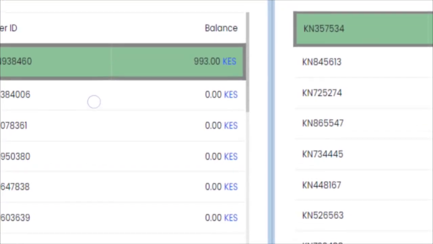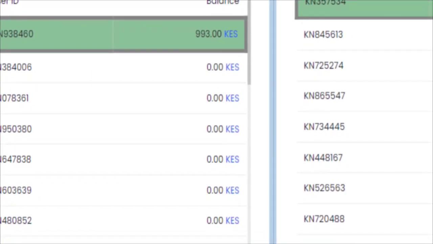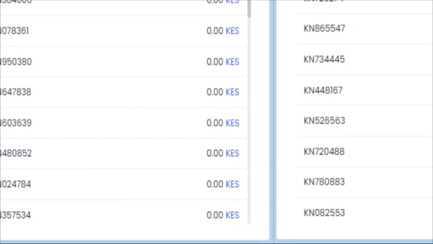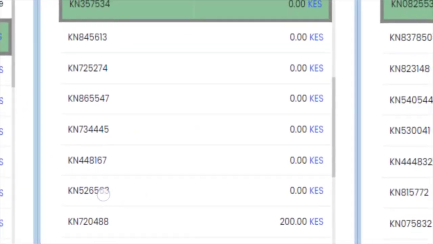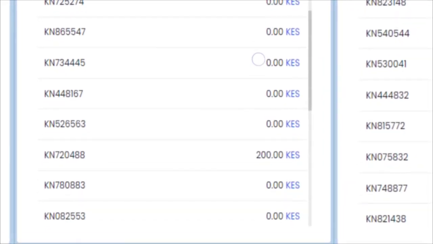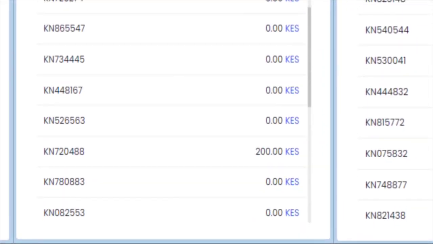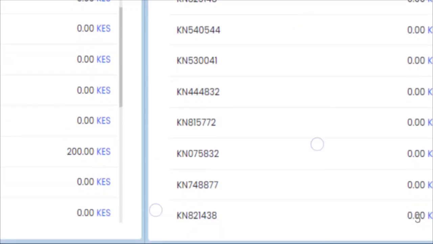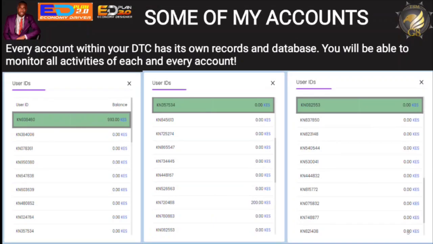So you can see this is my first account, KN938460, and then you can see that is 1, 2, 3, 4, 5, 6, 7, 8, 9 accounts. The last account on the first page is KN357534, which is the one starting here. Okay, so 8, 9, 10, 11, 12, 13, 14, 15, 16, like that. The last account here is KN082553, which starts here 2553, and then you go like that up to the last one. So this is what was visible. If you count all these accounts, this is showing more than 28 accounts. Okay, so that is how I've arranged them. Remember, for me, I joined a long time ago.